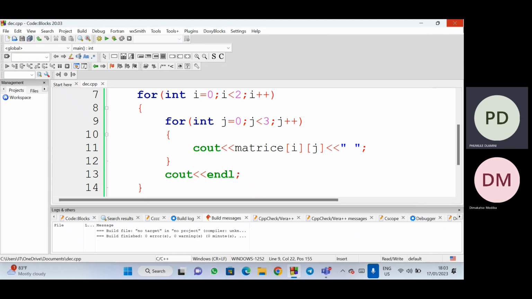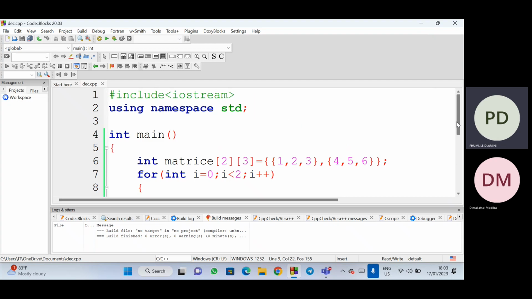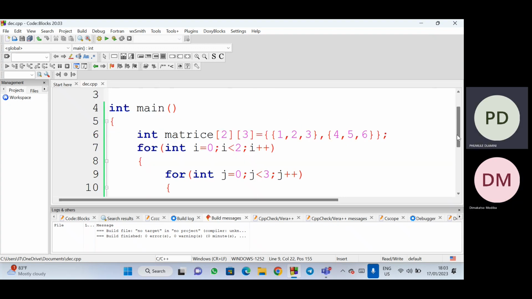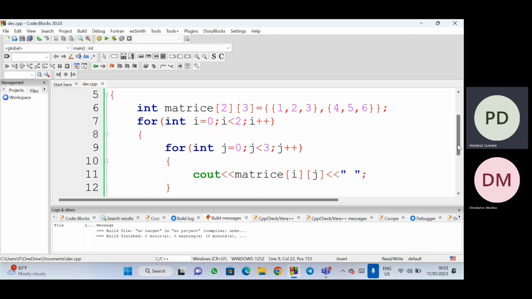When you are using a one-dimensional array, you only use one for loop. When you are using a two-dimensional array, you're going to use the nested two loops, the outer and the inner loop. So that's the difference.